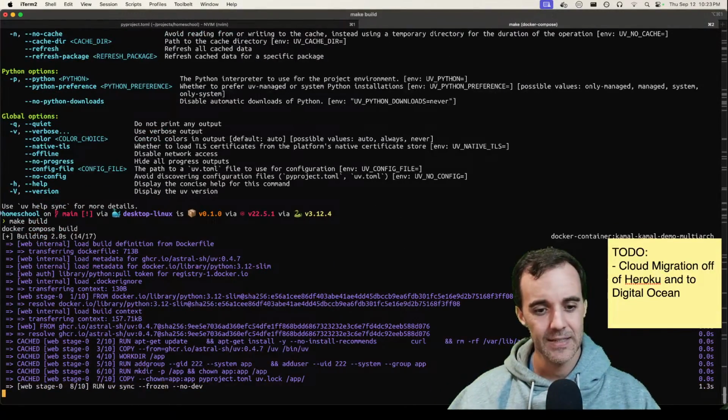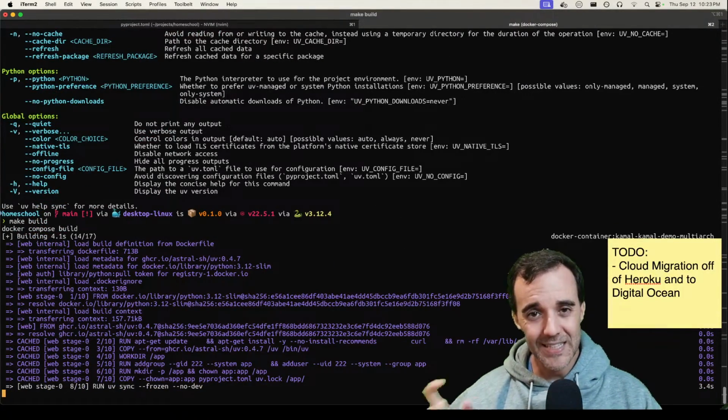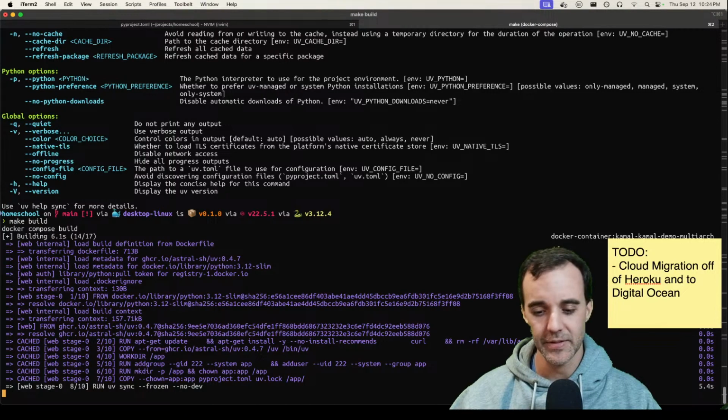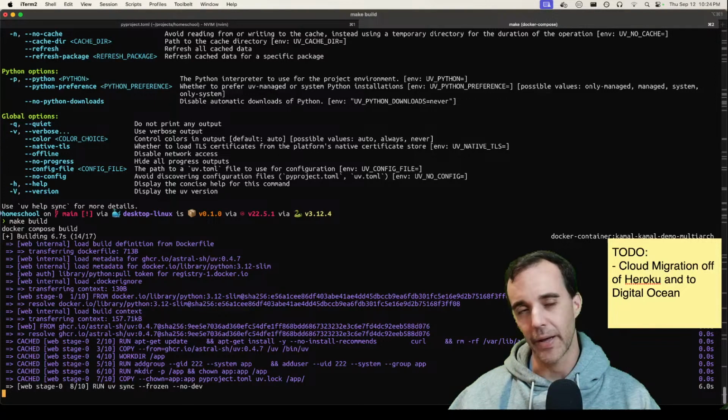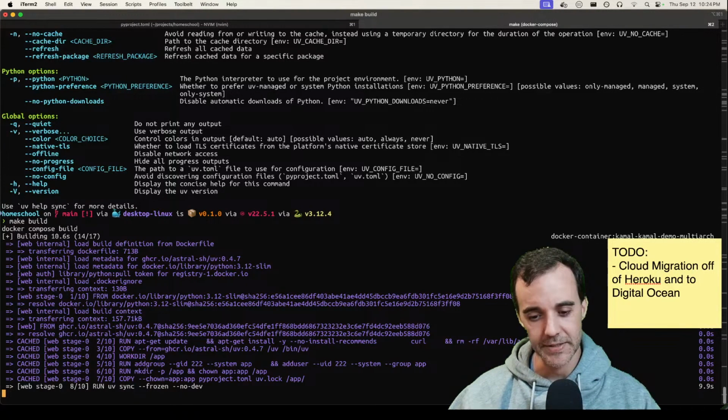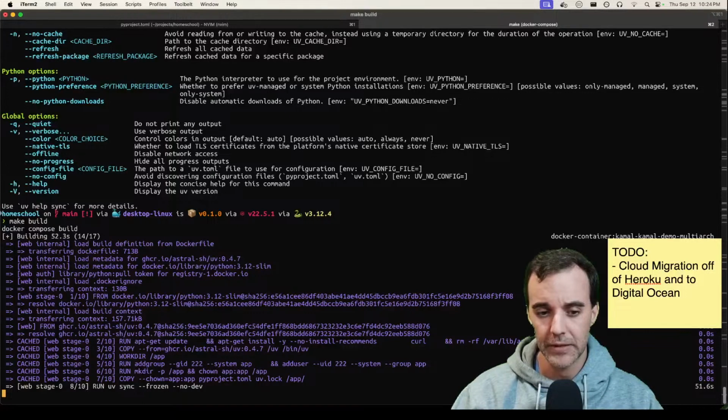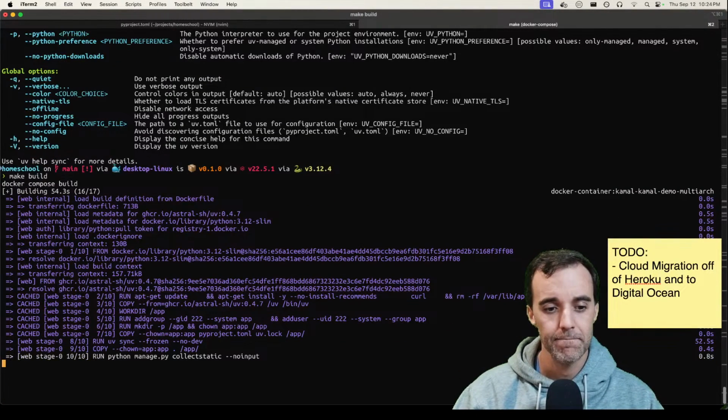Hopefully on the other side, we'll get a slightly smaller image, but it might be smaller by like a megabyte. So 455, something like that. I don't know why that took so long.